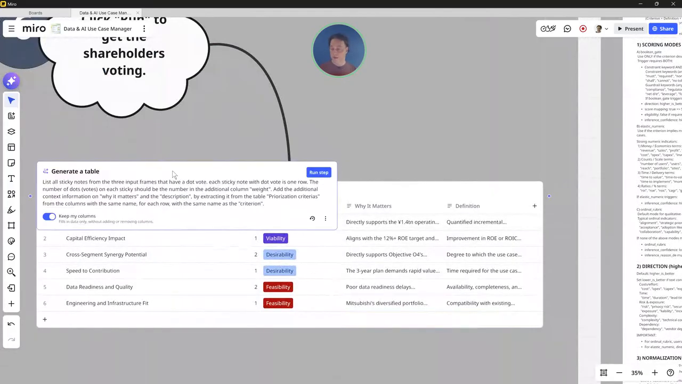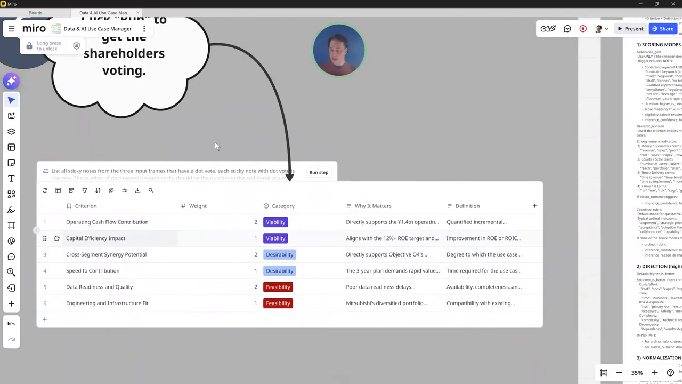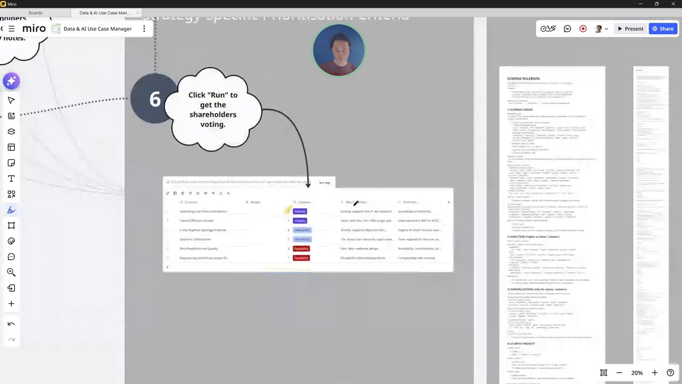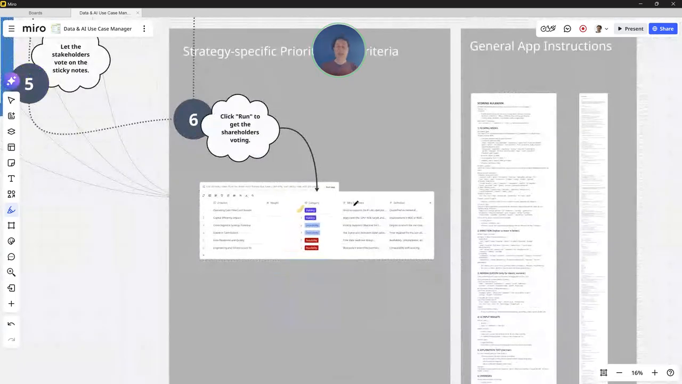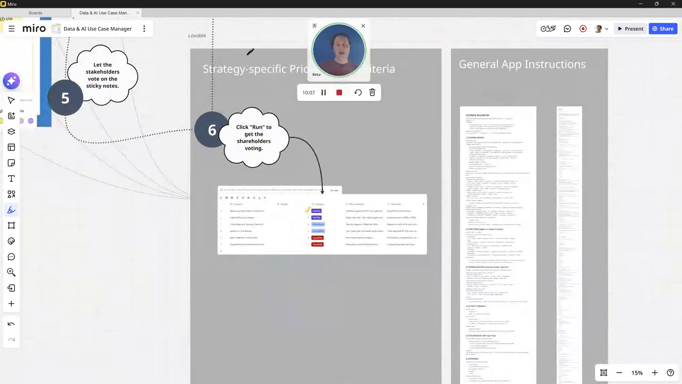Here's another very short prompt, and you can see here it extracted again the operating cash flow contribution. And what you can also see here is it has a weight, and it weighted 2. So remember those 2 dot votes on the sticky note, that's where the weights come from. So we do not just take the sticky notes, but also the dot votes into account here. So that's where the AI workflow in Miro ends. And now, and here comes the trick, the really interesting part.